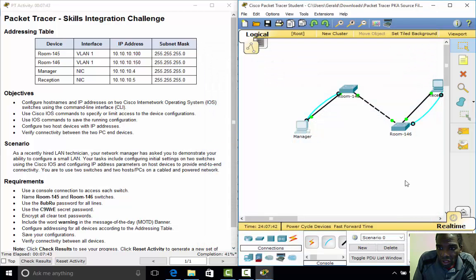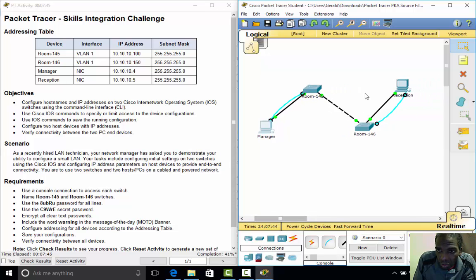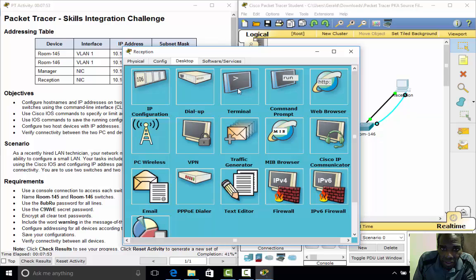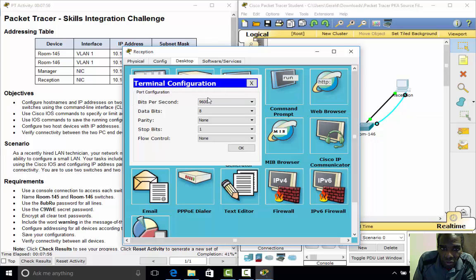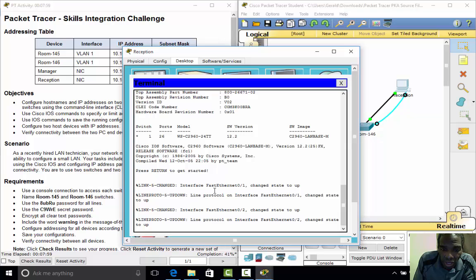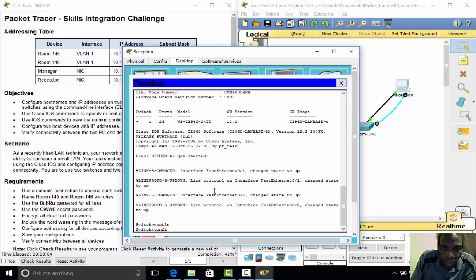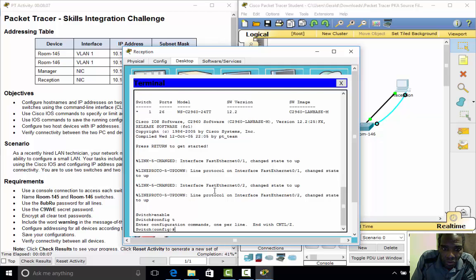Now we want to do the same thing to the second switch, but via this other computer, in this case Reception. We access the terminal. We don't want to change anything here, we just click OK. We do enable, configure terminal. We want to set the hostname, in this case Room-146.